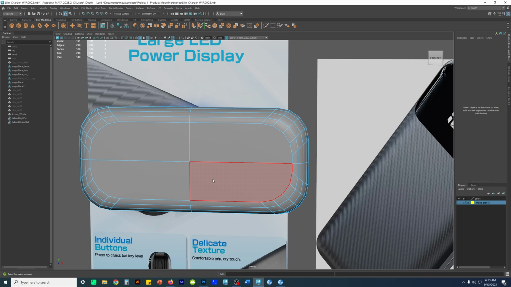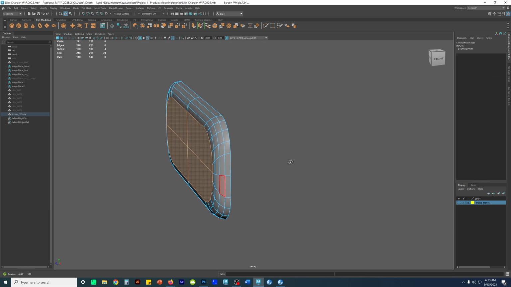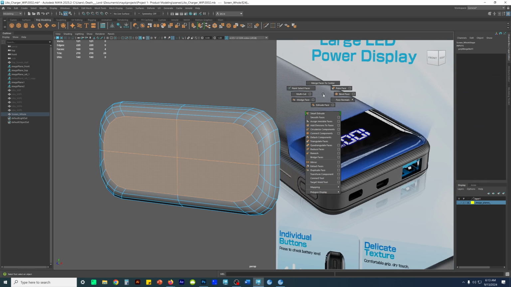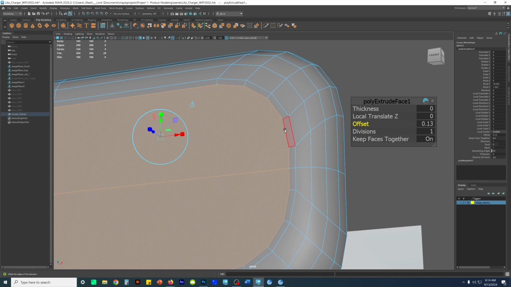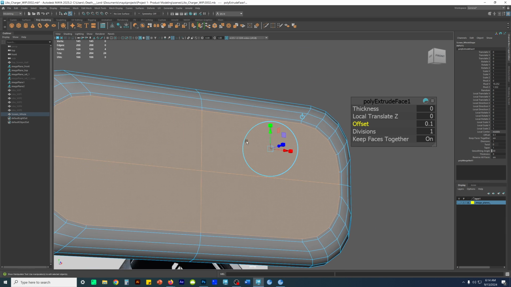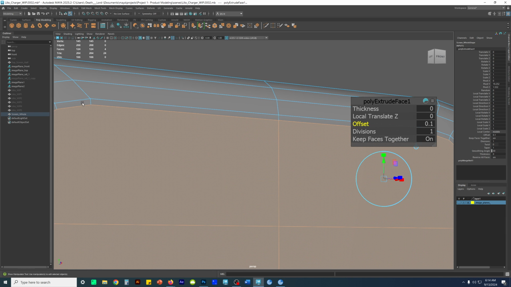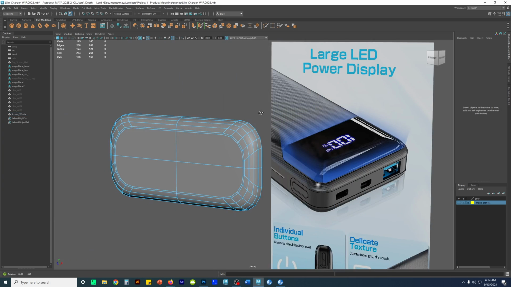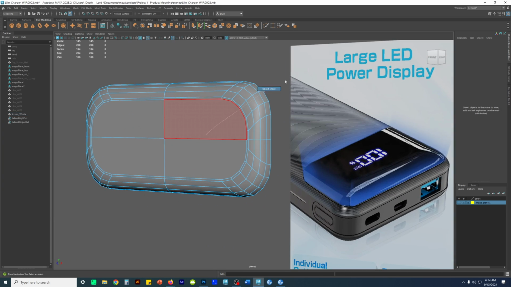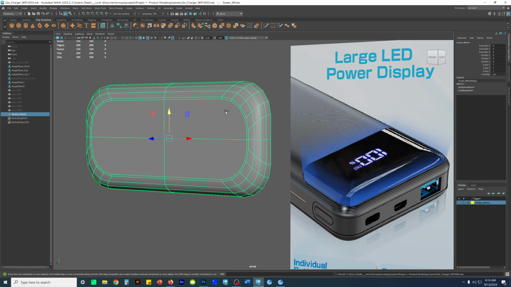Face one. I'll grab this, this, and this. It should work now. Extrude face. Offset. I'm gonna offset like this much. Give it like this much space. Something like that. I don't know, 0.1. Not too far, not too close. Right? So that's it. Do a Control Alt S.